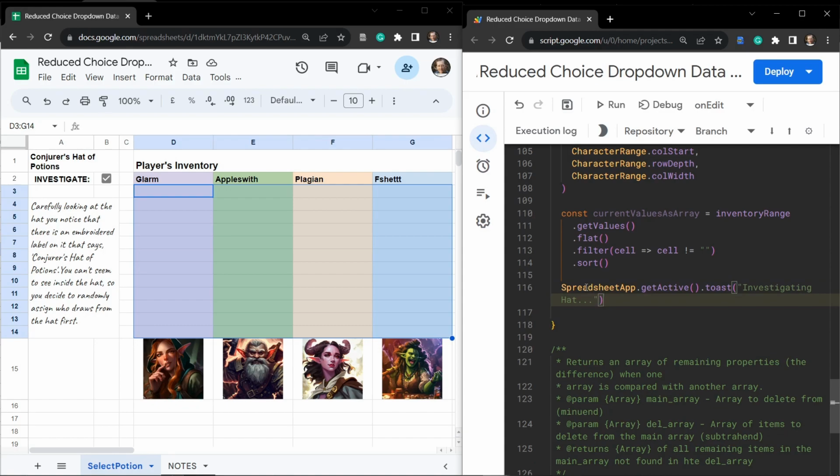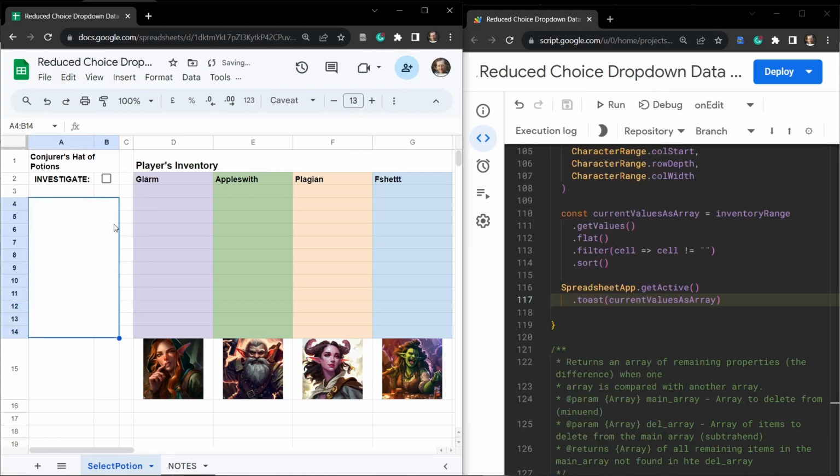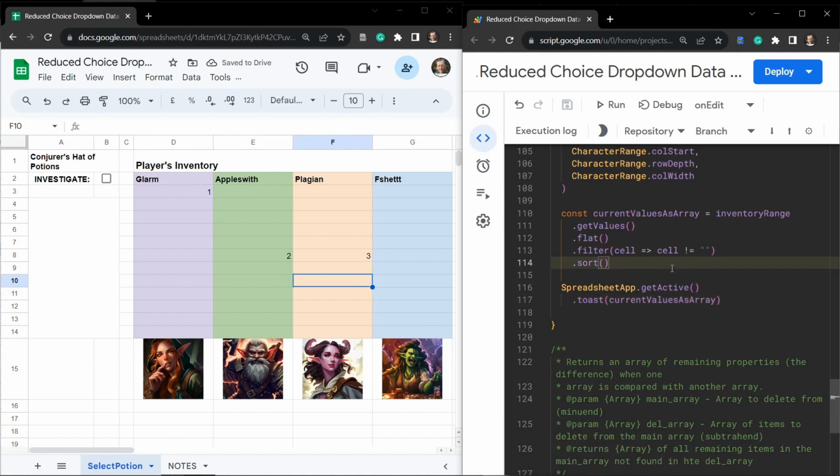Cool. Let's grab a little toast here and we will toast this current list of values at the moment. Just put that on a new line so it's not so ugly. There we go, hit save. We need to get rid of that and get rid of that now. Okay, so let's put in 1, 2, 3, for example. And we've saved. Cool.